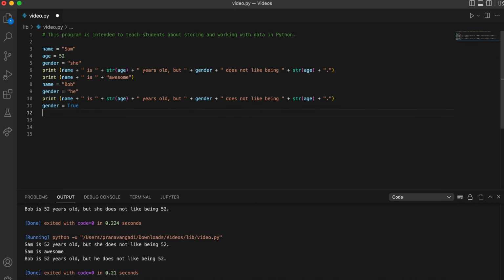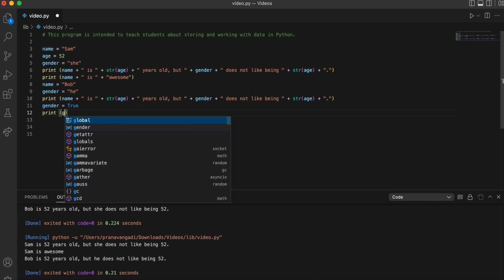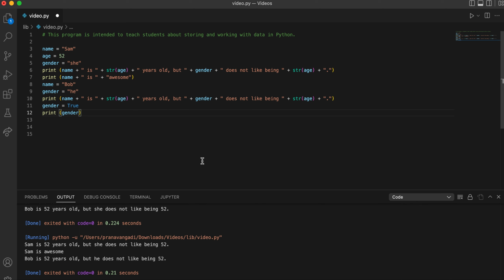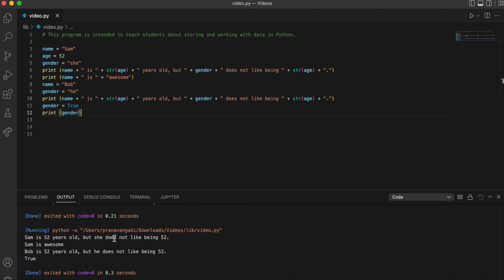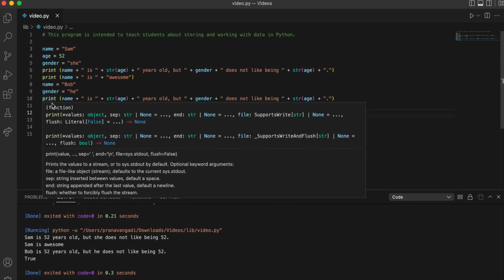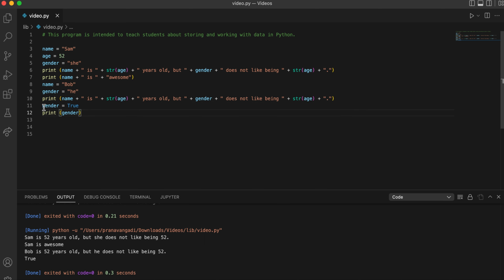So if I change my gender to be true, this indicates that now gender is not a string, it's now storing a Boolean type. If I print stuff out, it's not going to affect all of this. This is going to work exactly like it did before, but I can print gender. I can do that and save. Sam is 52 years old, but she does not like being 52. Sam is awesome. Bob is 52 years old, but he does not like being 52. True. We have just changed the gender from being a string to being a type that holds Boolean values. So it's pretty nice. That is essentially the wrap of this video.